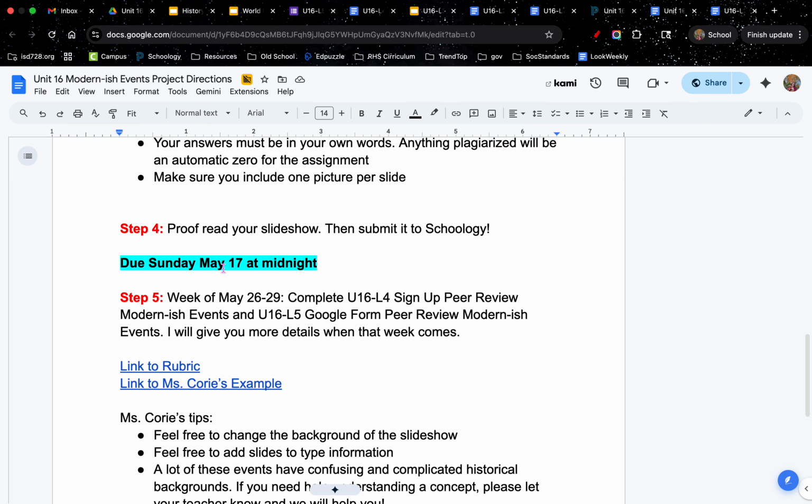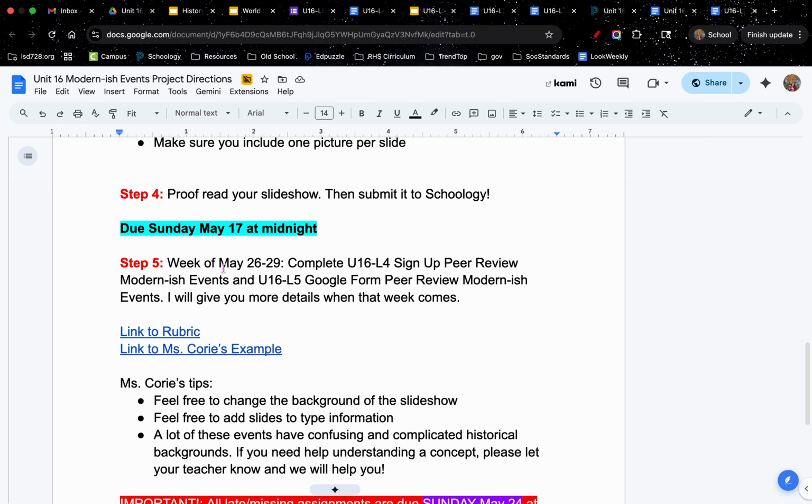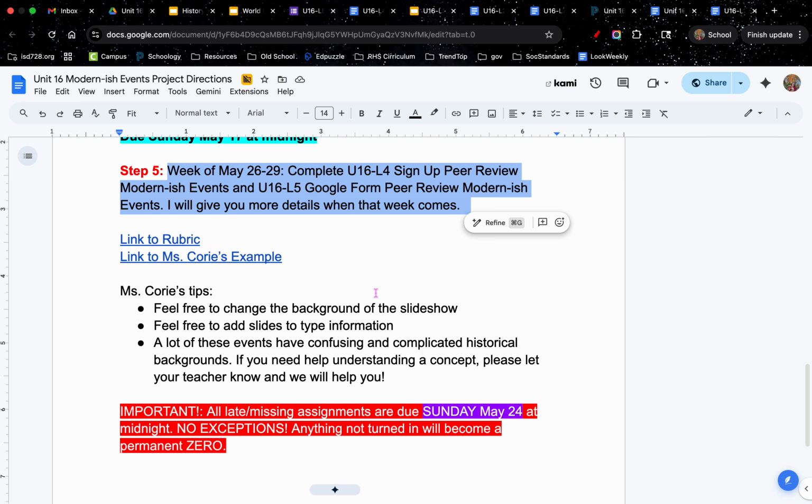All right, let's go back to our project here. So this will be due Sunday, May 17th at midnight. On the week of May 26th through the 29th, you are going to complete the U16-L4 sign-up peer review Modernish events, and then the U16-L5 Google Form peer review Modernish events. That's where you're going to peer review 2 of your peers' slideshows and give feedback about it. I will give you more details when that week comes up, by the way, so you don't have to worry about that right now. Just know that that will happen in the week of May 26th.